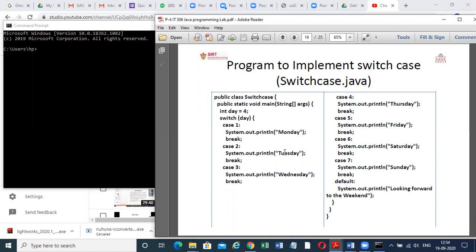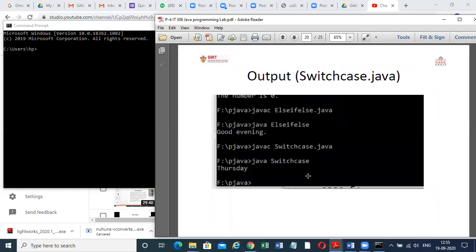So in this scenario, this is the implementation of the switch case statement. I take one variable of integer data type, assign the value 4, and that value 4 is passed in the switch expression. The 4 will be matched with case 4, so System.out.println Thursday will print. If no case matches, then the default will execute. So this is the output of the program: Thursday.